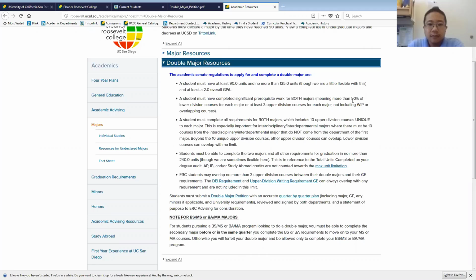So you can see at least 50% or more of the lower div courses for each major, and at least 3 upper divs for each major. So it does include that you have to fulfill some of the coursework before you're eligible to apply for double major. Right. And so at this point, you might not actually qualify for it. Probably, like I said, the earliest is maybe spring quarter, and definitely after fall quarter, because you definitely have to have a GPA first.